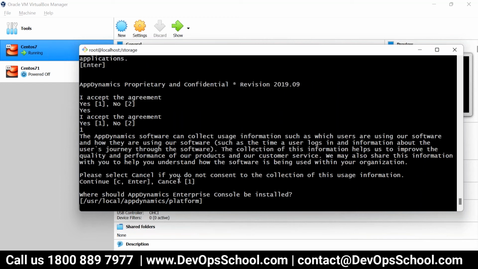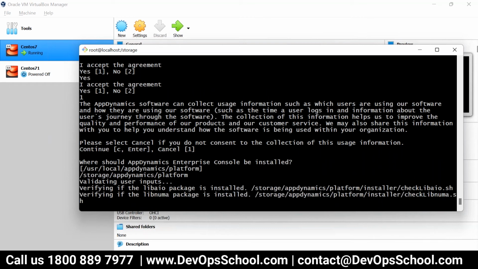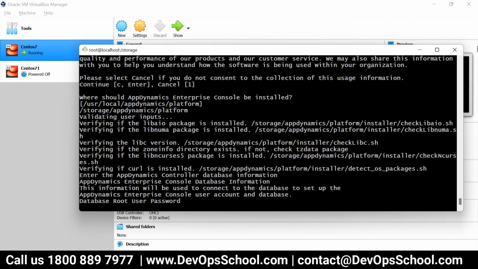Now which directory do you want to install in? I could have gone with the default location, but I know that it will fail because there's some problem in this VM actually. So what I'm going to do is opt for the location which is storage, and slash this path, AppDynamics and platform. So I'm going for this location.